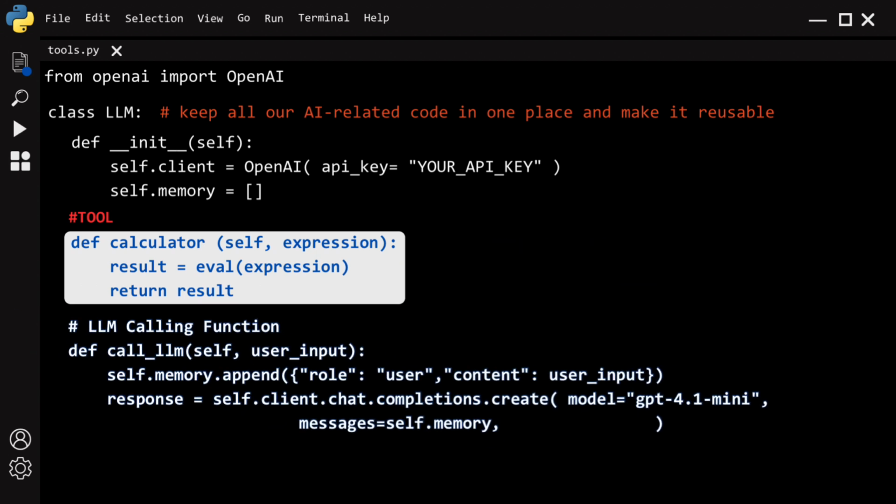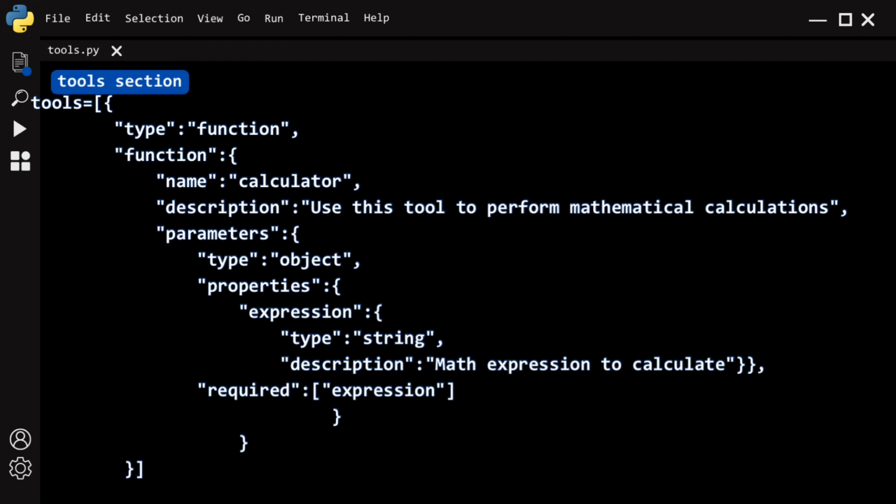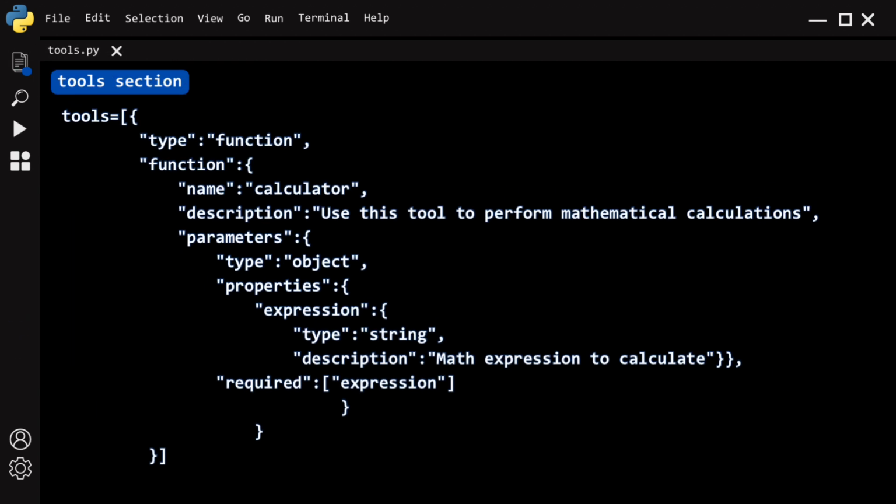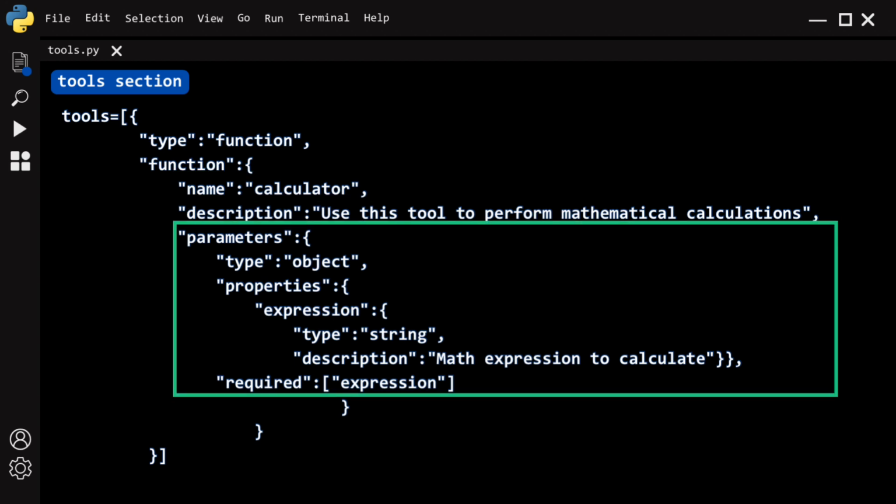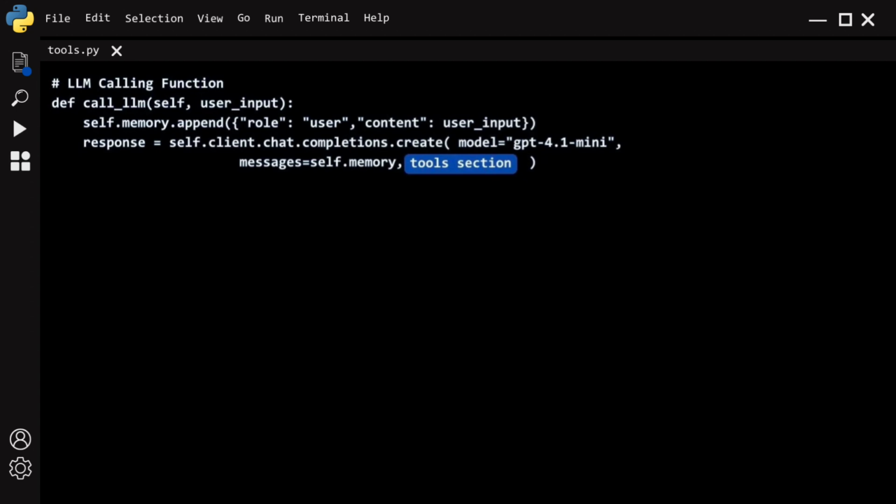Now comes the important part. We need to tell the LLM that this tool exists, so we add a tool section while calling the model. Inside this tool section, we provide information about our calculator. We tell the model the tool name, we explain what the tool does, and we define what input the tool requires.